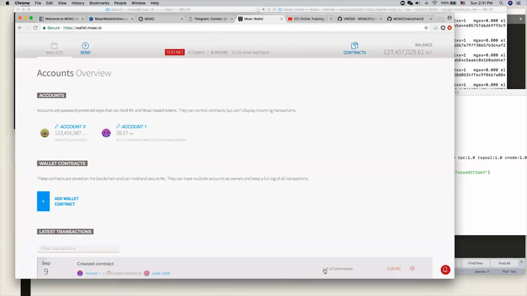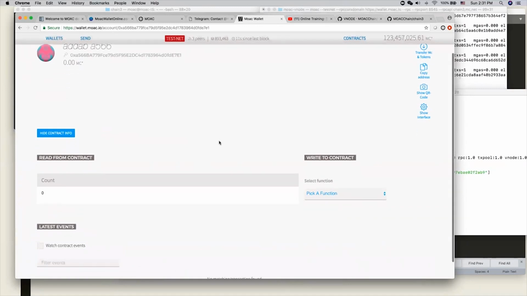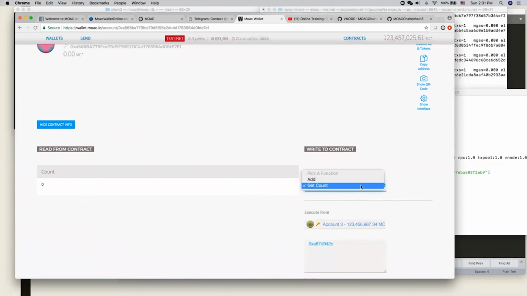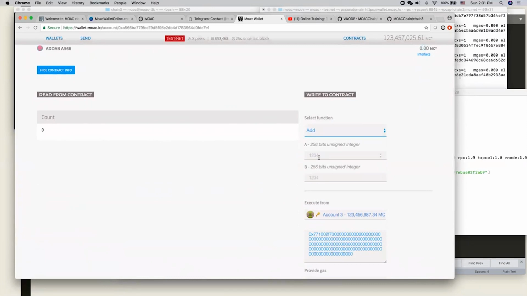And when you see that it has a number of confirmations listed here, it means this contract was submitted to the system and is getting into a block. You can click this. This is the contract here. And now it has 2 functions. The first one is get count, which here is just a 0. Let's see the add function, 1 and 2.